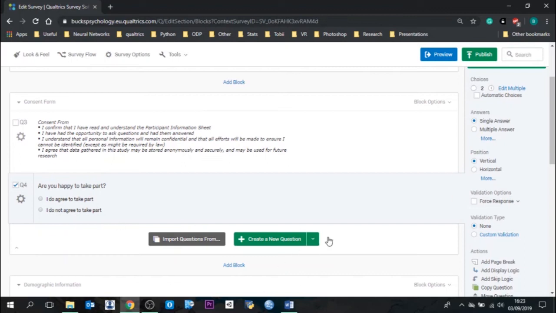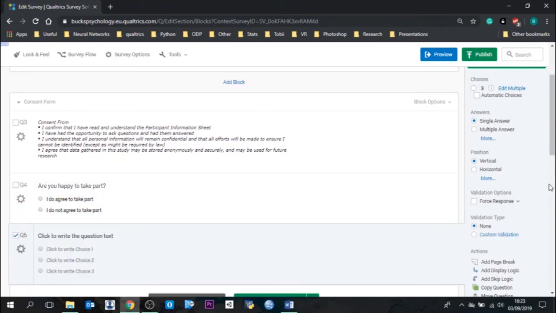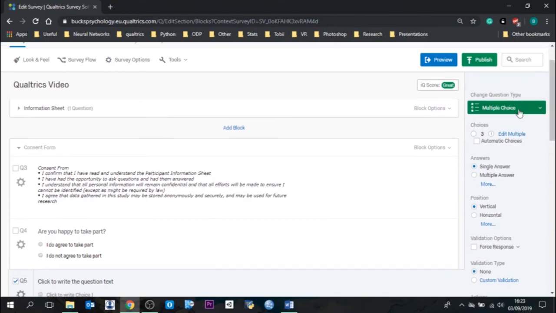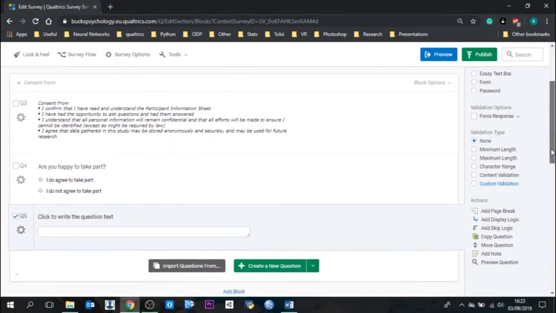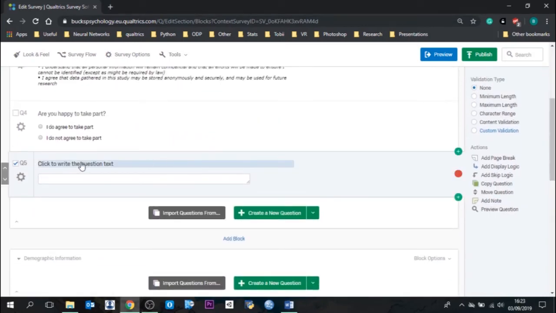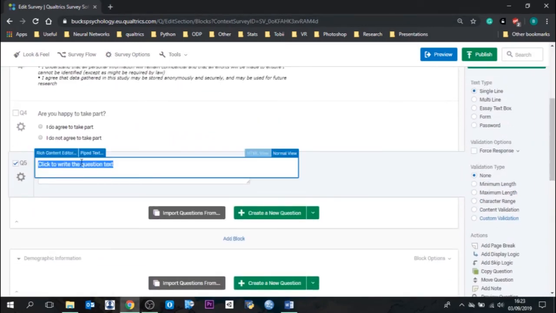Now, sometimes for withdrawal purposes, you'll ask your participants to give themselves a nickname. So we're going to go ahead and add another question, and instead of multiple choice, we're going to be asking for a text entry. So we're going to ask them to give themselves a nickname so they can withdraw using it.